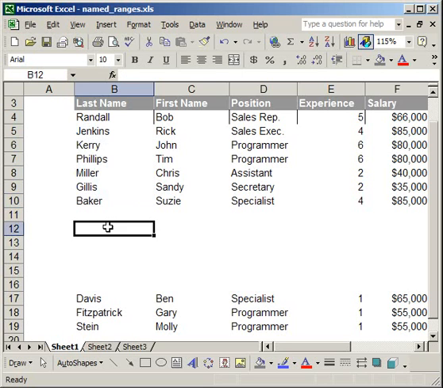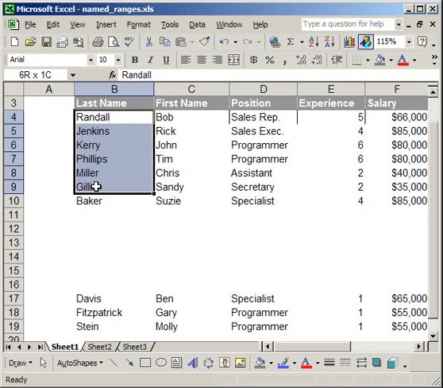So now, individually, these cells are their own reference. So B6, B7, B8. But if I select the entire range, you notice in the name box, it says last name, because that's what I typed in. So that's how you create the named range.